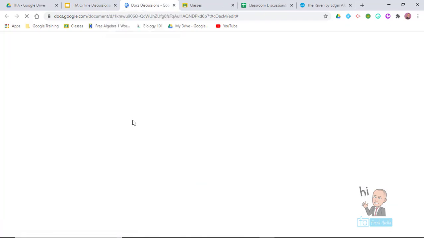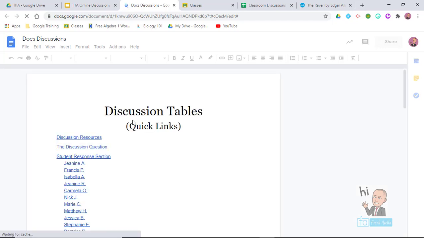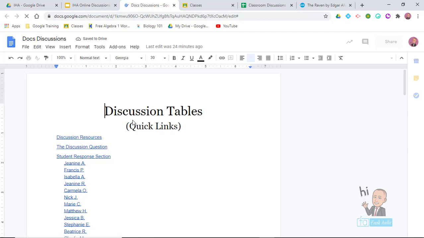As this is opening up, this is great because we're going to use tables to keep all the information contained. Each student's going to have their own little box, and that box is going to belong to them. Students will be able to respond back and forth within that box to each other, and you get a nice little thread going. So here's what it looks like.